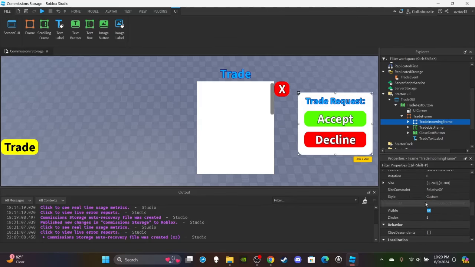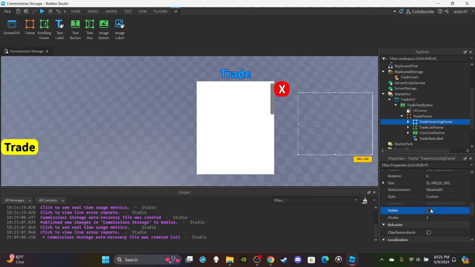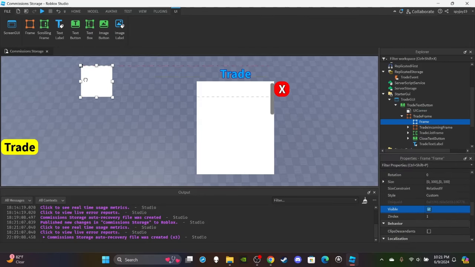So by default, you do not want this frame to be visible, so you could uncheck it. We don't need it to be visible. And now we're on to the last frame, which will be our trade handler frame, where the trading will actually occur. So we're going to insert another frame into the trade frame. So boom, this frame is going to need to be much bigger.